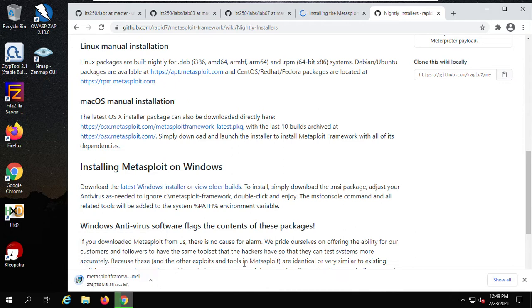See the downloading progress. It's about 736 megabytes. You can check these settings, adjust your antivirus as needed to ignore this folder, the default installation folder. This command and all related tools will be added to the system path environment variable, which means you can run all commands from any location on your Windows machine.